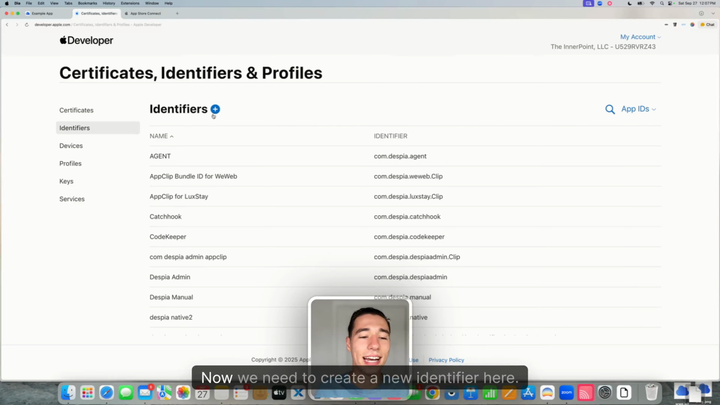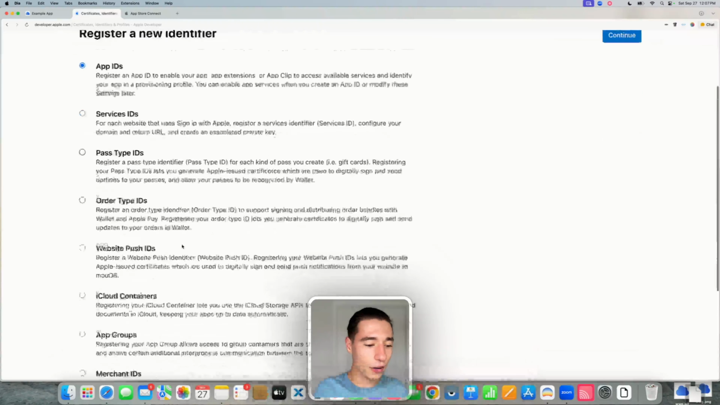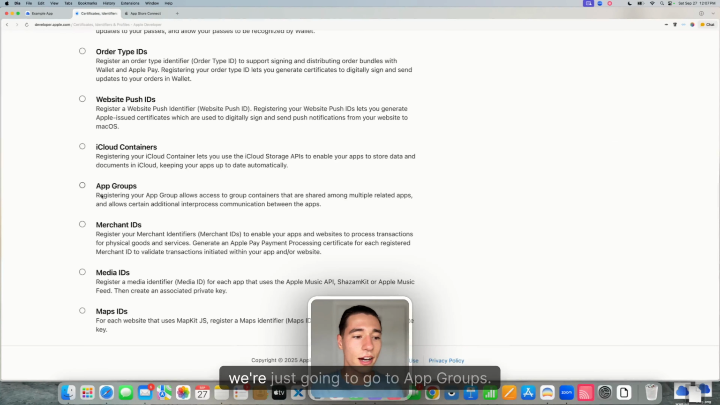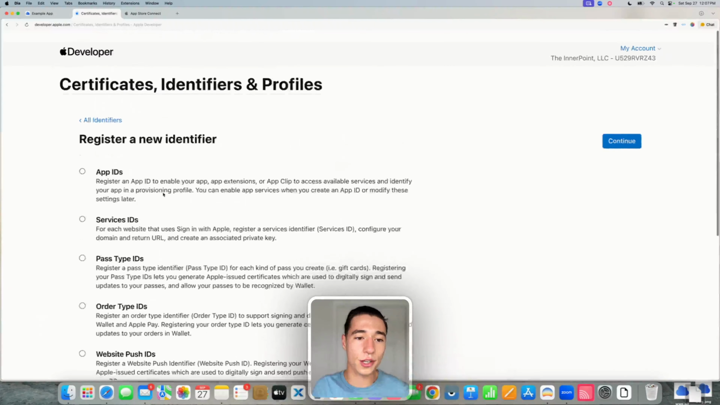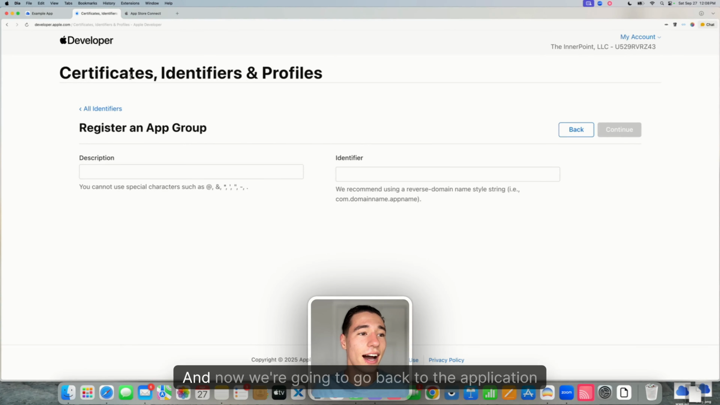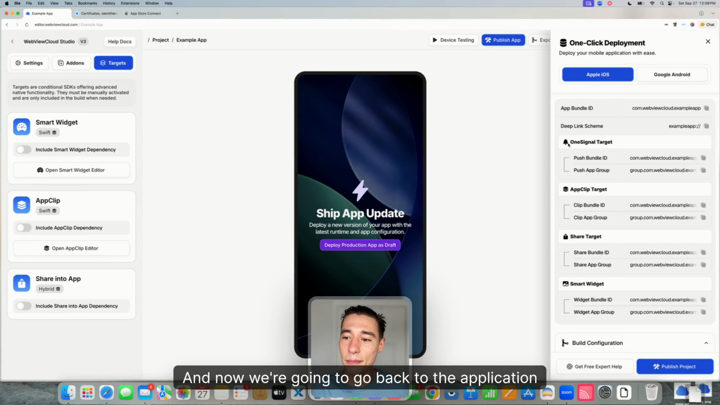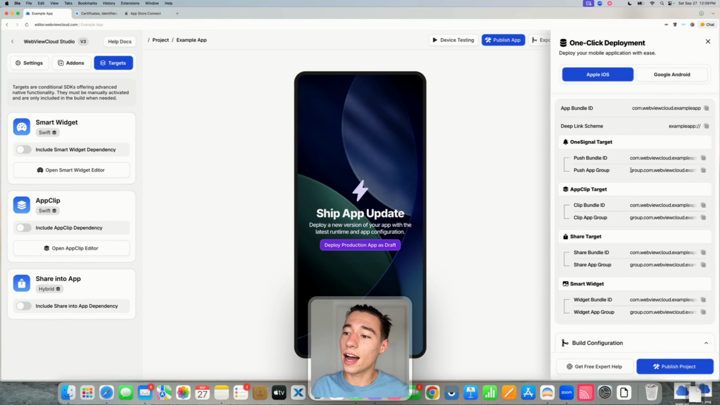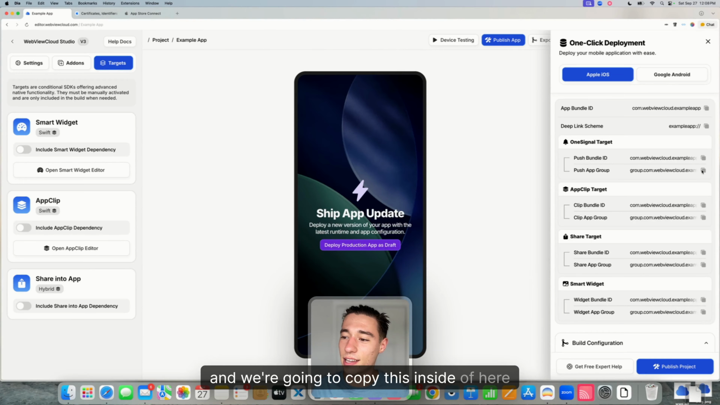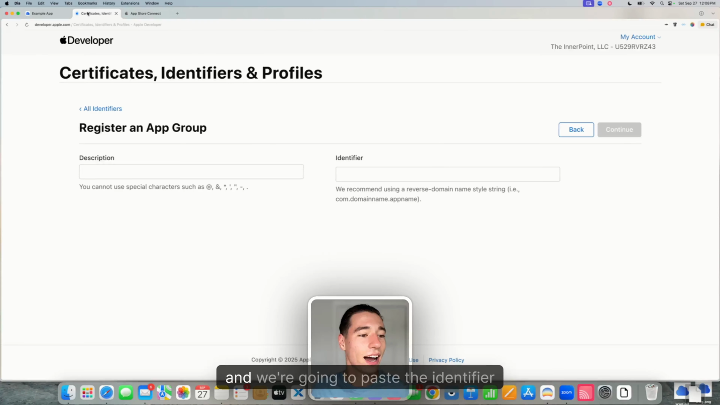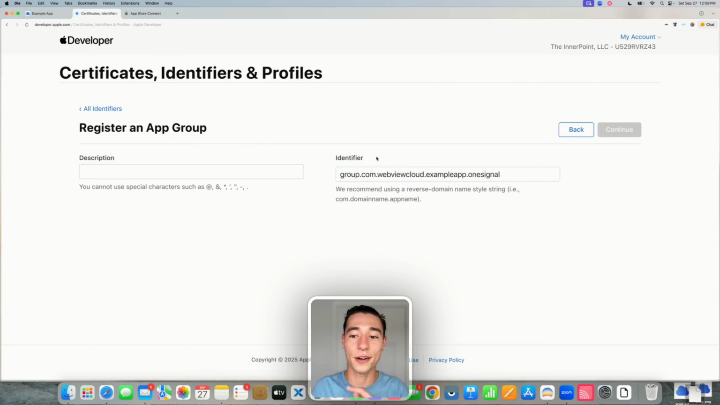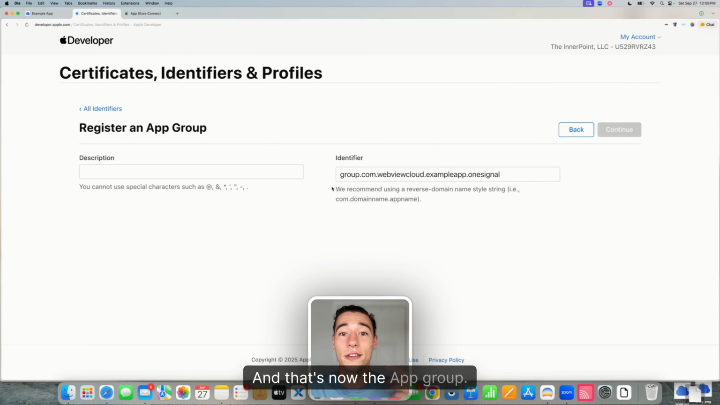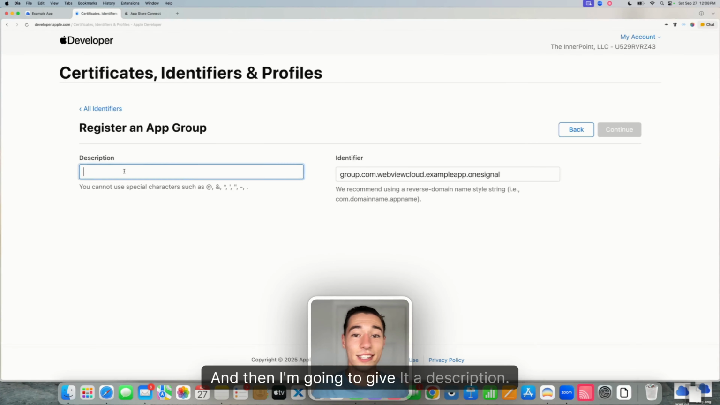There you go. Now we need to create a new identifier here. If we scroll a little bit down, we're just going to go to app groups. We're going to go on continue. And now we're going to go back to the application here, to the WebView Cloud Builder. And now we're just going to go on push app group. And we're going to copy this inside of here. And we're going to paste the identifier inside of here. And that's now the app group. And then I'm going to give it a description.